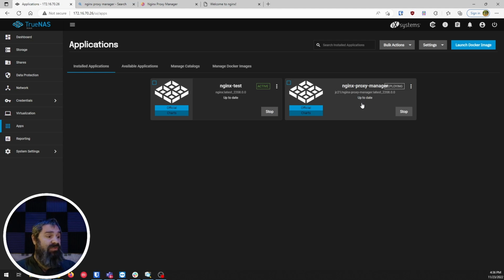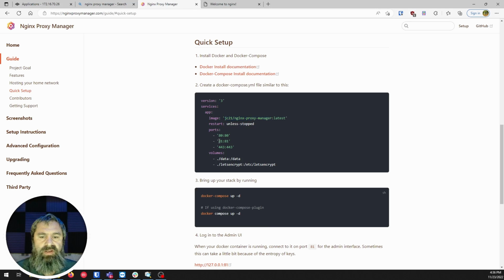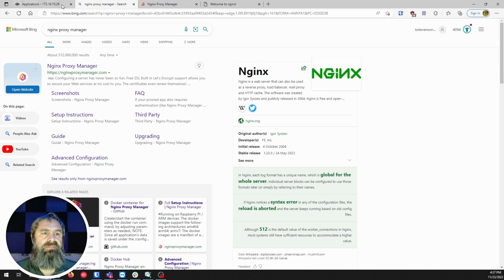All right, so that you see is deploying now also. We're going to give that just a minute to deploy, and then we're going to look at that IP address again. We're going to go to port 81, which is the management port. So yeah, 80 and 81. We're going to go to 80 first and then 81.